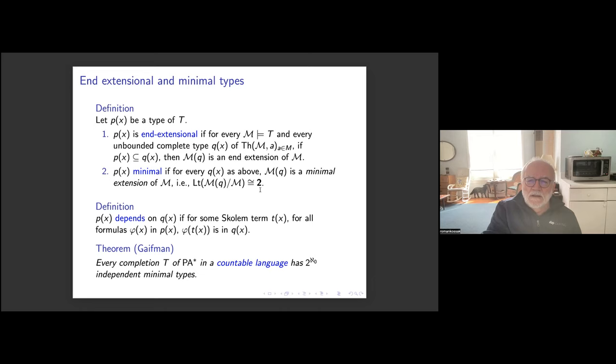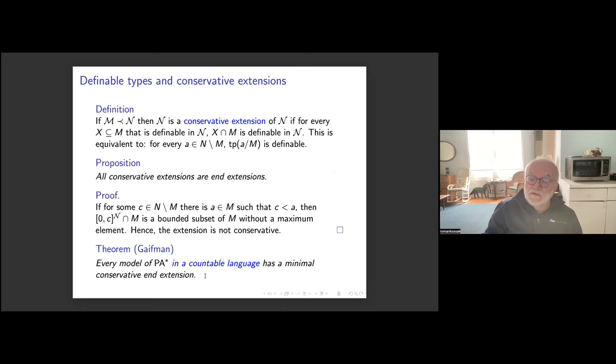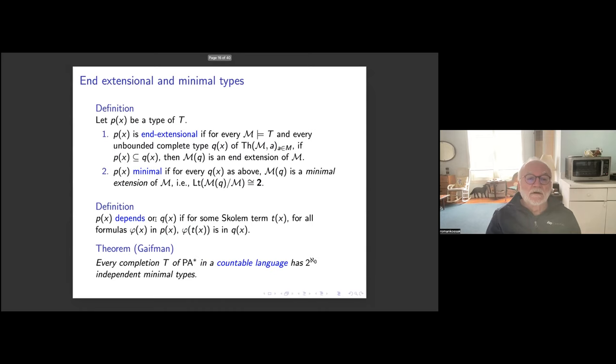Okay, to state one of the main theorems of the paper, there is the relation of dependence of types. I moved too quickly. You have types of the same theory. P depends on Q if P of X is the type of T of X, where you think of X as an element of a model and you look at the value of this Skolem term on this element. The type of T of X certainly depends on X, so the formula phi of X is in the type if this formula is in Q. That means that P depends on Q.